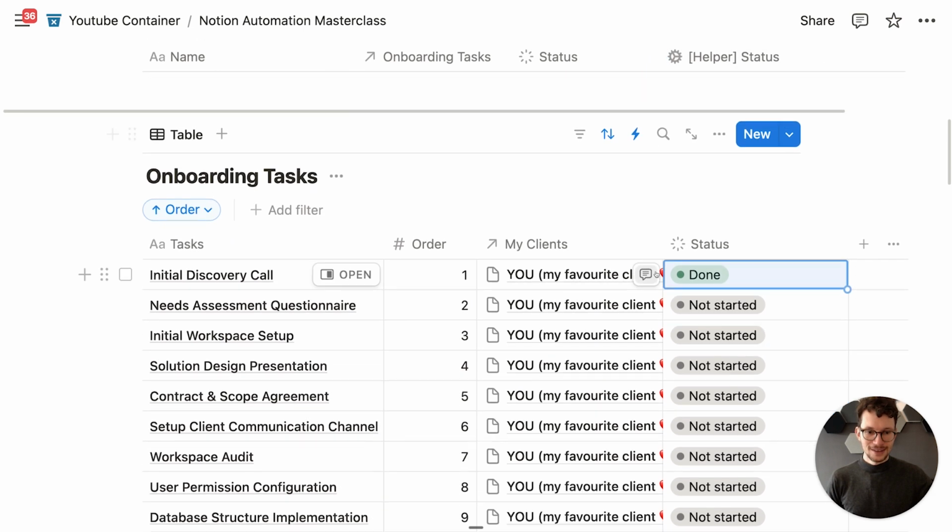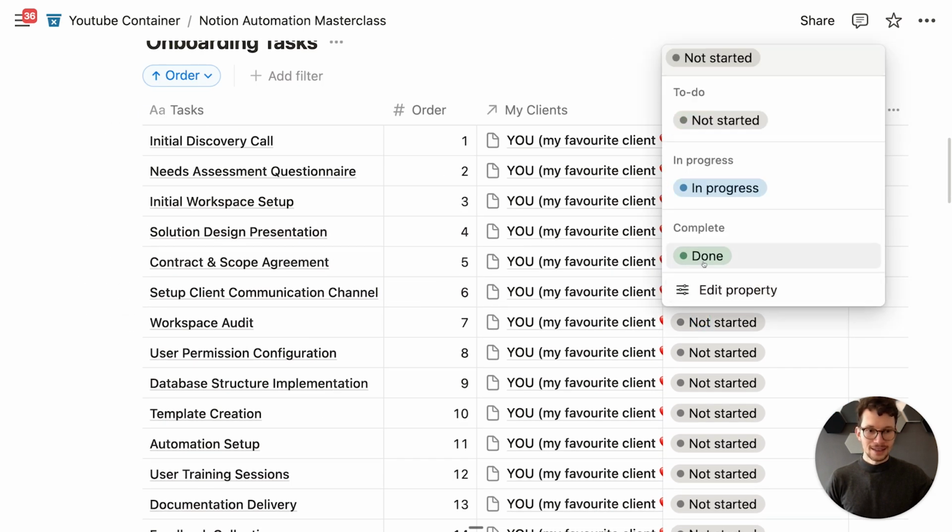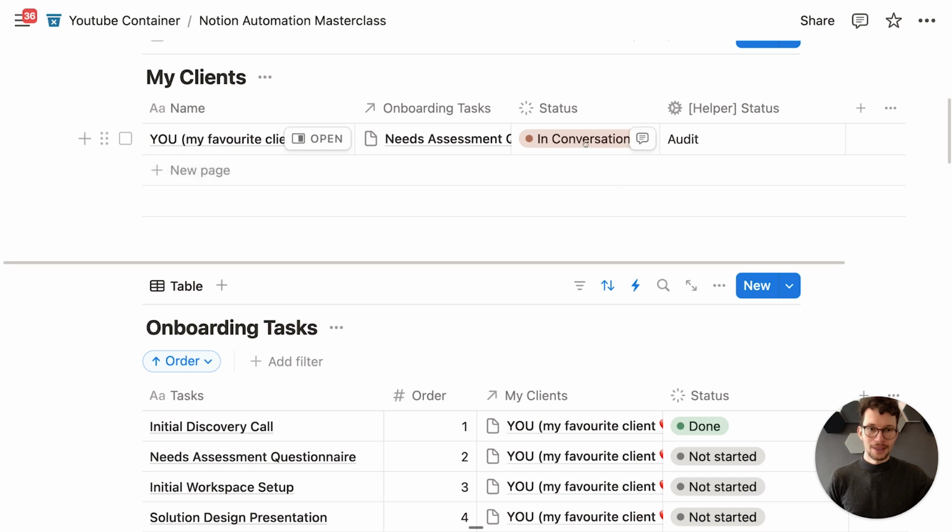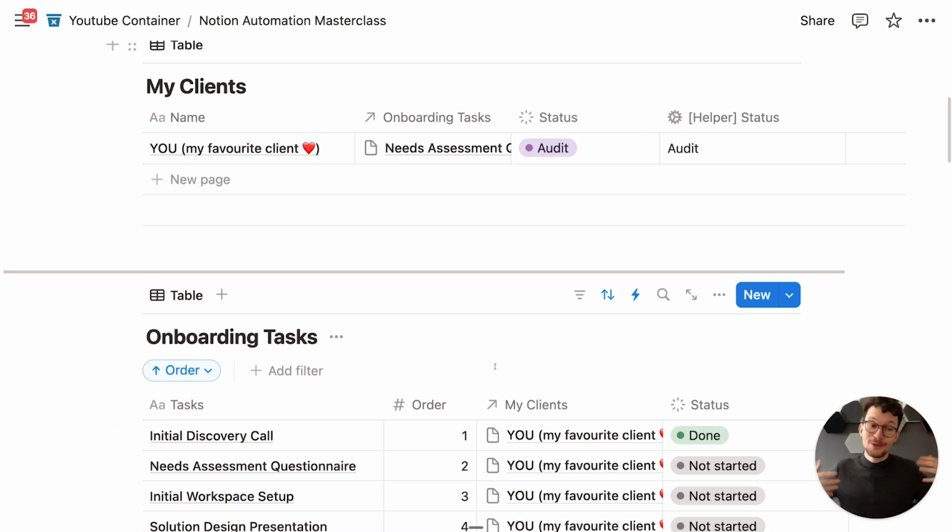And then if I do the same for our workspace audit, not started, done, same thing happens. This will now update it to audit. Now this is a really, really cool and powerful workflow that we use a lot with our clients.